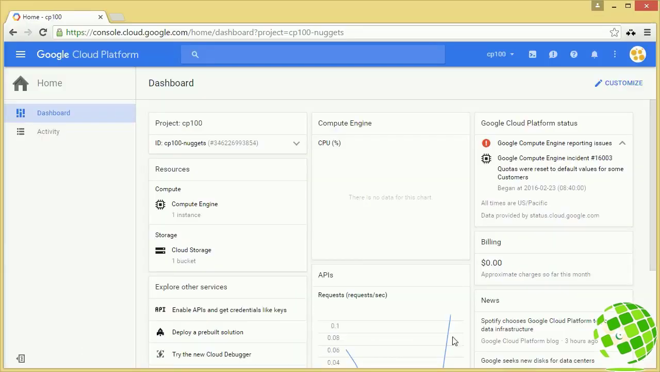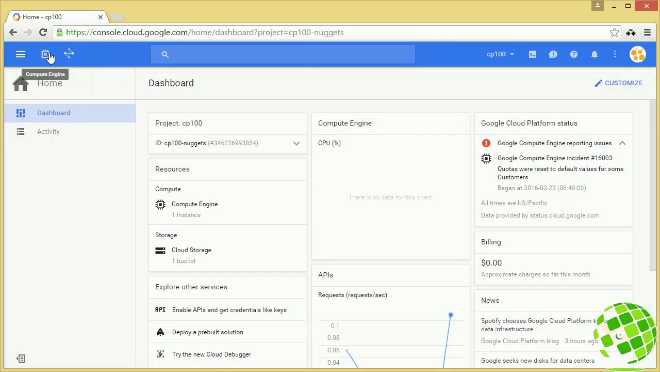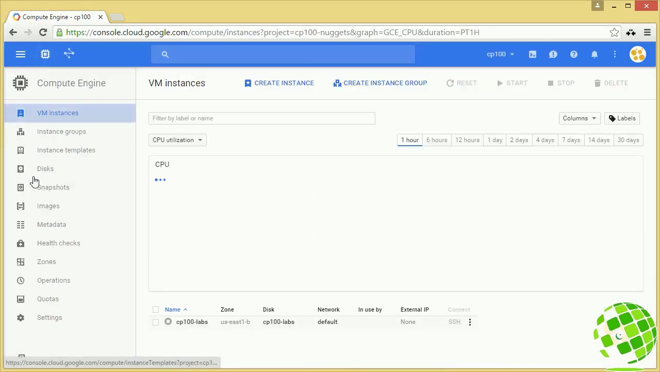Let me just take you up to the developers console real quick to show you where this stuff is. So if we hit the drop down here, here's Compute Engine. I'm just going to pin that down so it's up here for quick access going forward. And I'm also going to pin down networking. All right, let's click on Compute Engine here and go right into it. Now on the left nav, we have all of those resources that we can create.